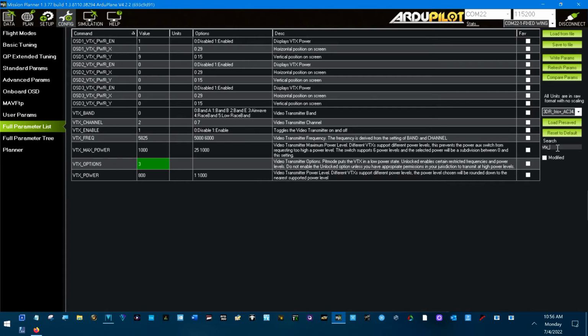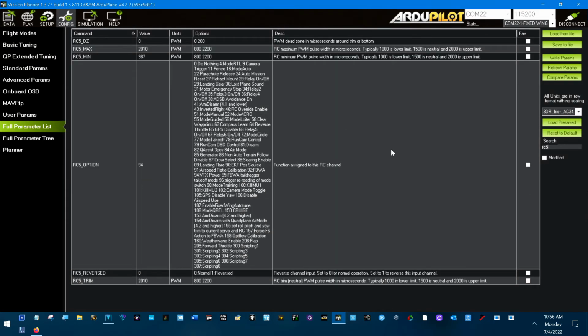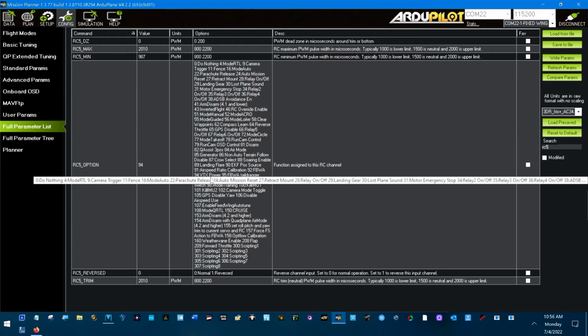The other option is for the RC channel. I happen to choose 5 as where my switch is on my radio, and I set that to 94 right here for VTX power.